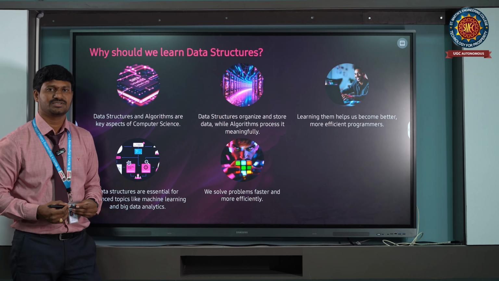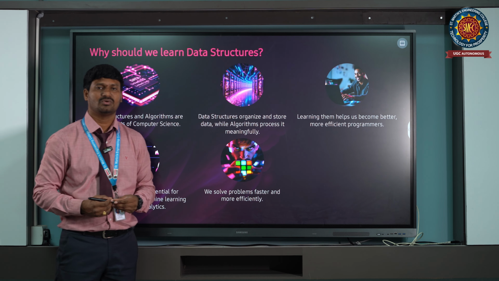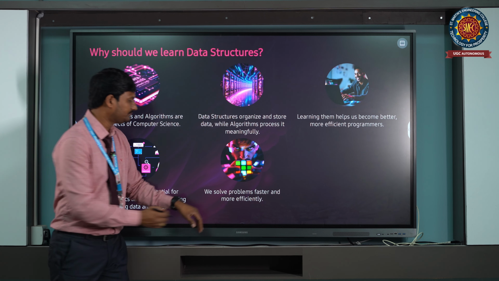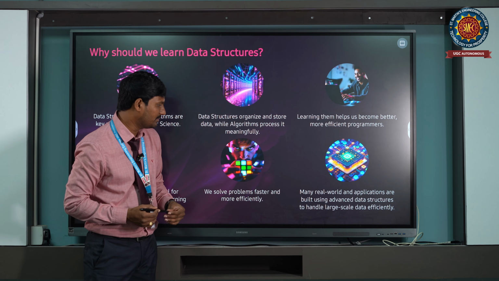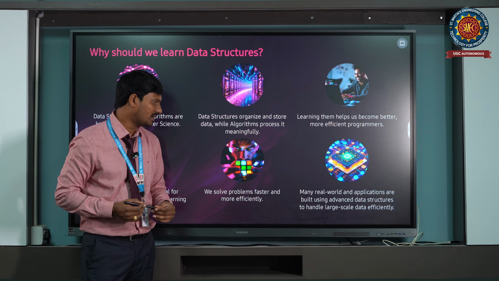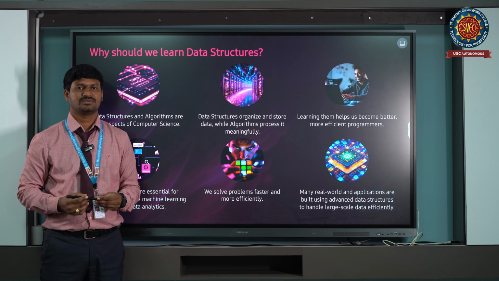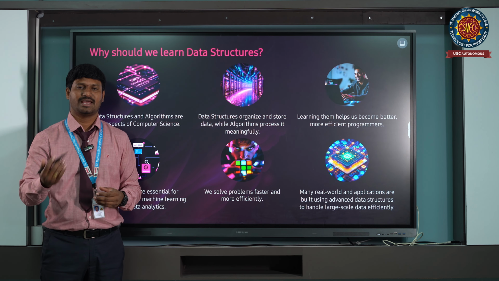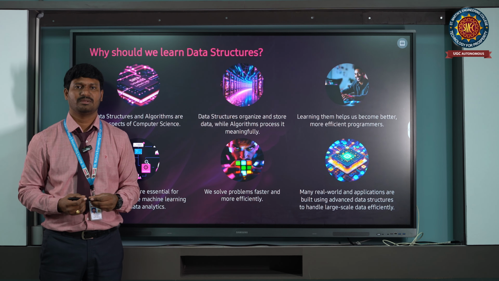Next one is, we solve problems faster and more efficiently. When you use data structures, it will be very fast and you can implement the code very efficiently. Next one is, many real-world applications are built using advanced data structures to handle large-scale data efficiently. If you are going to develop small programs like addition of two numbers, you can use the built-in data types. But if you are going to develop real-world applications, data structures play a very important role.